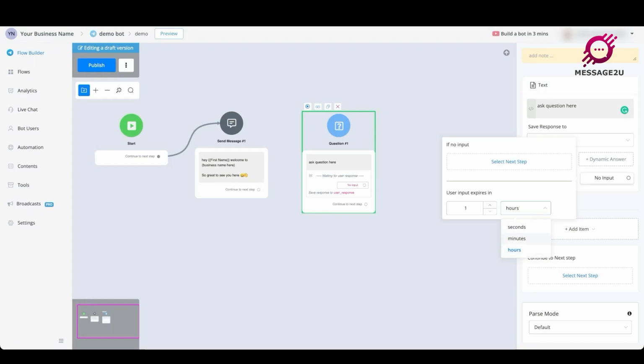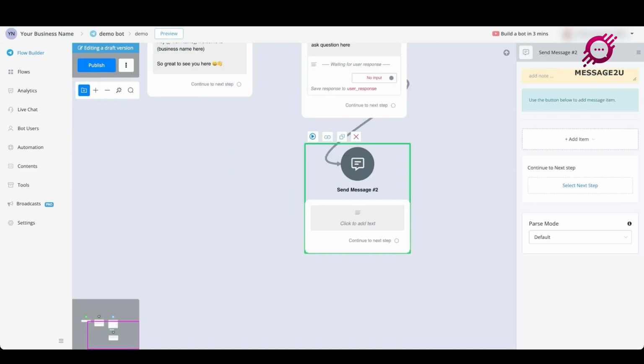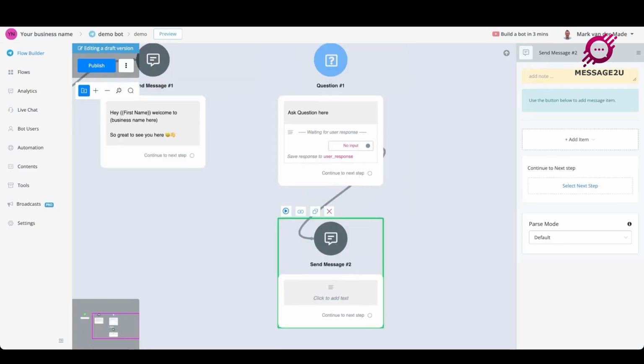So let's say we're going with 4 hours. And after that, if the user still did not answer the question, you can always go with an additional input. So upon no input, you can also continue the flow and, for example, send a follow-up message. Inside certain question types, like multiple choice, you will also have an additional feature besides the no input.